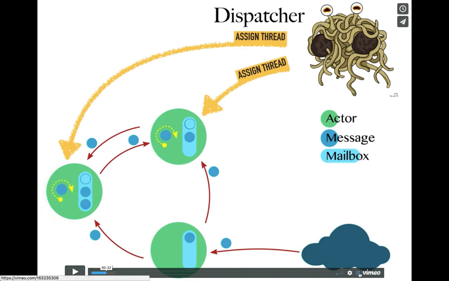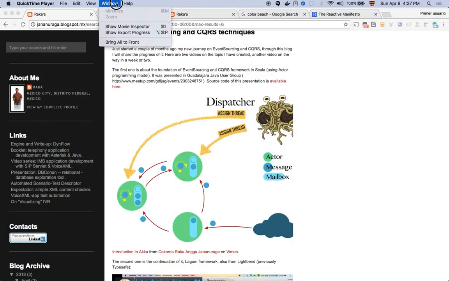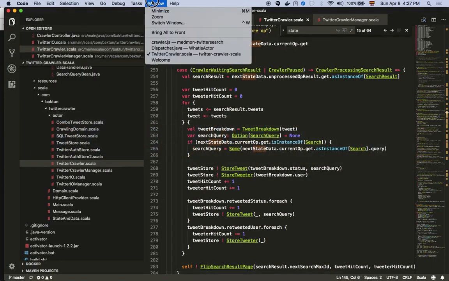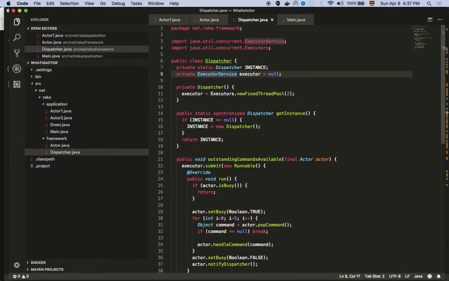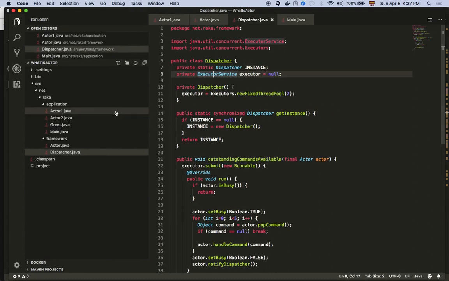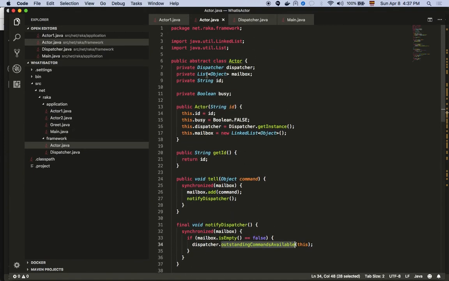Okay, so it was kind of my take on that model. I was guessing what's going on under the hood using my little knowledge of Java multi-threading, right? So you've got the dispatcher here. I made this mini framework of actors. So I've got an actor here.